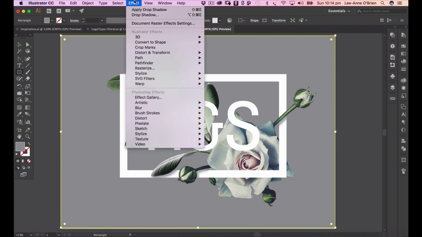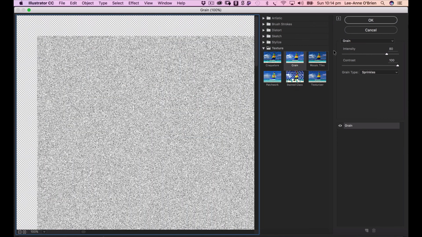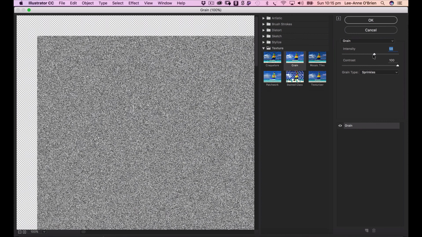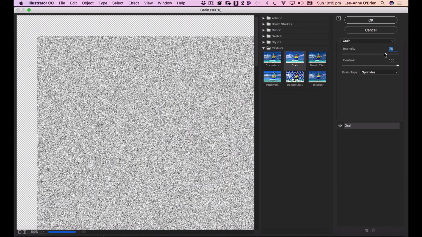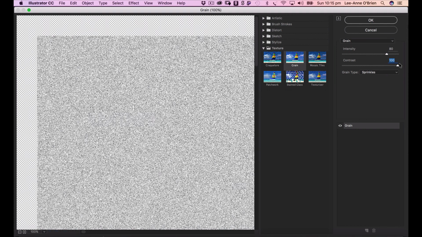And then you want to go to Effect. Go all the way down to Texture. Select Grain. Under Grain you have Intensity and Contrast, and then you have a different type of grain type. I like to use Sprinkles because it has a sort of a random texture to it. Sprinkles, and Intensity, you can drag it up or down. It goes a little bit dark. I want it a little bit more subtle, so I think where it was at 80 is pretty good. I like the strong contrast, or else it goes a little bit faint. But you can play with the different settings under your texture to create the right look. And then just press OK.